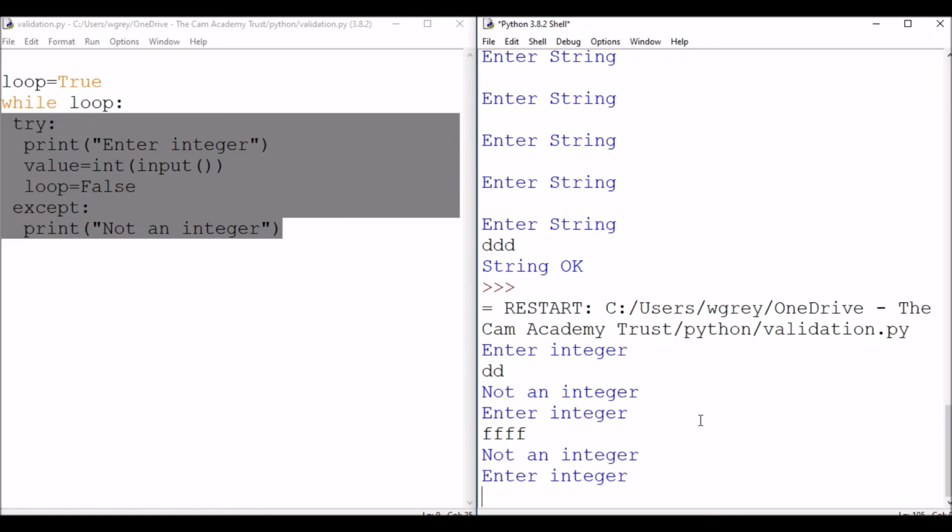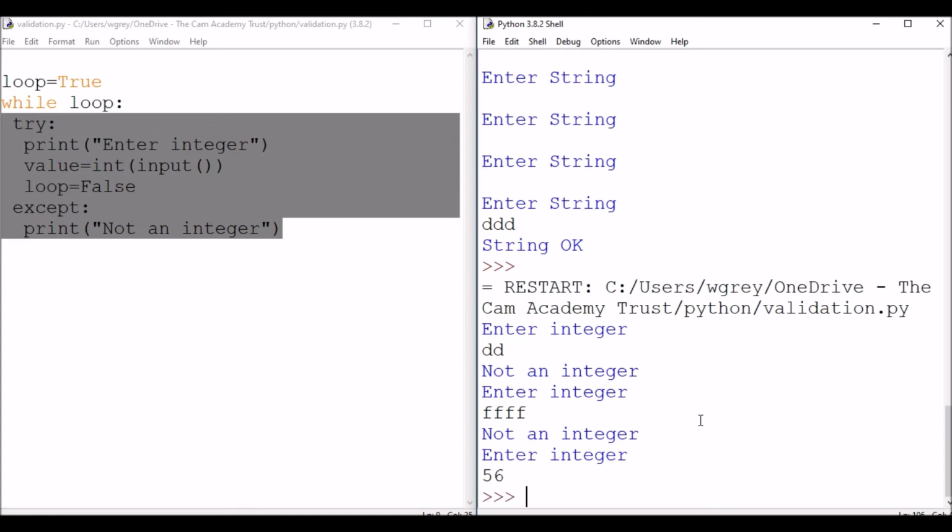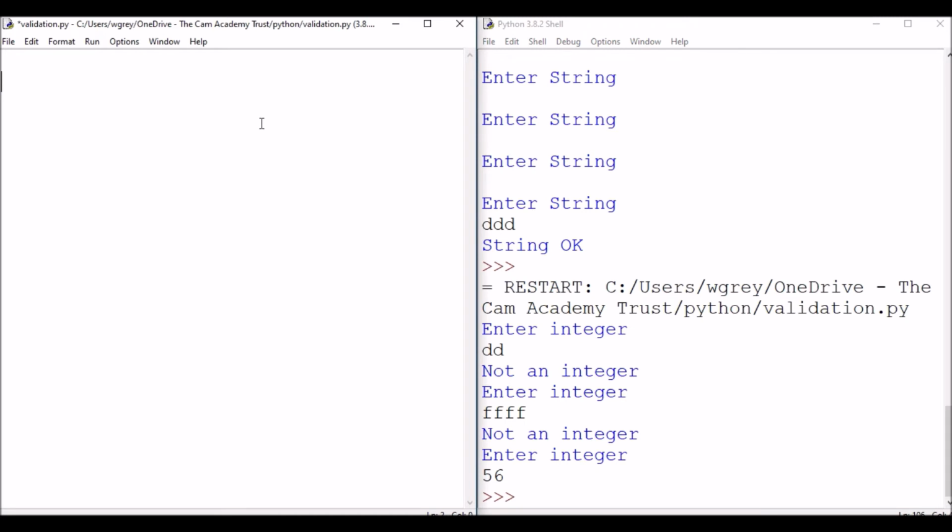But if I now enter an actual integer, 56 let's say, it'll be happy, it'll break out of the while loop, and then our program can continue. We're going to use an alternative method to try and accept now, that uses the isDigit string method as a way of checking to see whether our input is an integer. So let's have a look at how we might implement this.